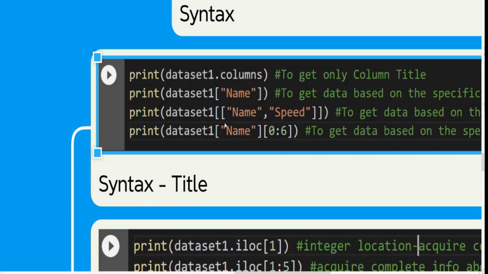But when I try to take more than two columns, name, speed, or if I am trying to add more columns also, here if you see, I have given two square brackets. So if you give two square brackets and call a particular column, then it will return the value in data frame format. Even if you are calling only one column, but you have given two square brackets, then it will consider it a data frame. But if you pass only one square bracket and call only one column, then it will return it as a series only, not as a data frame.